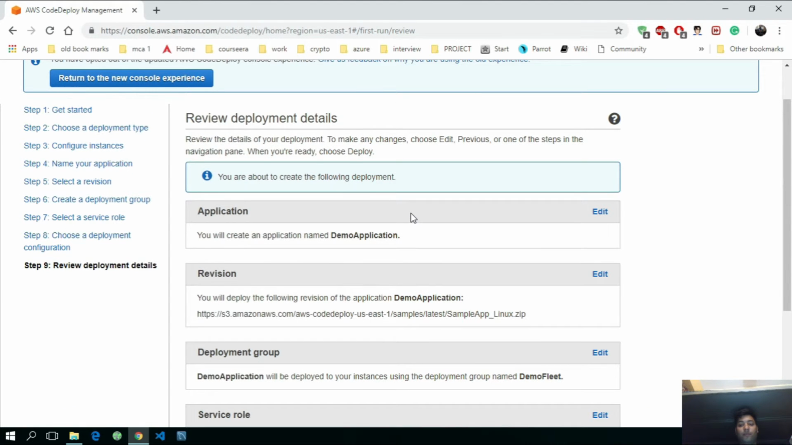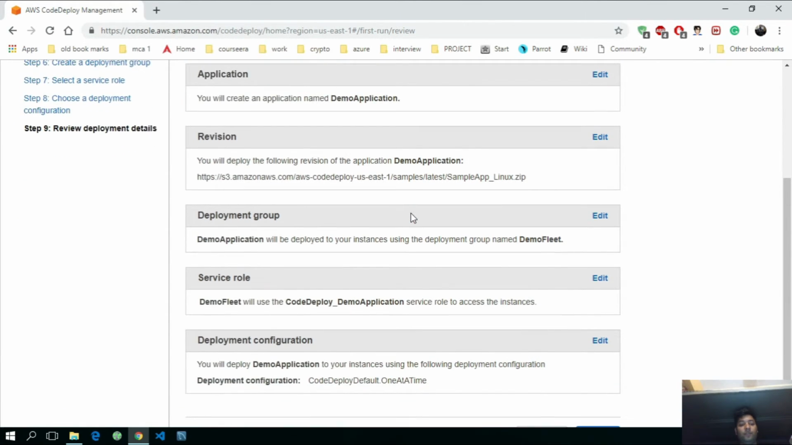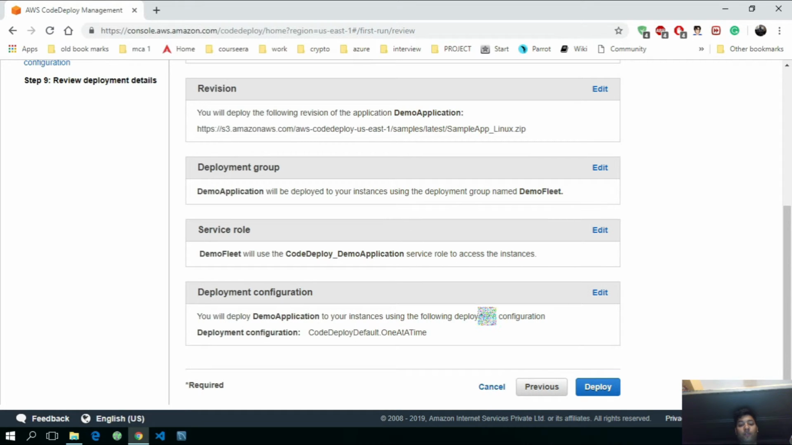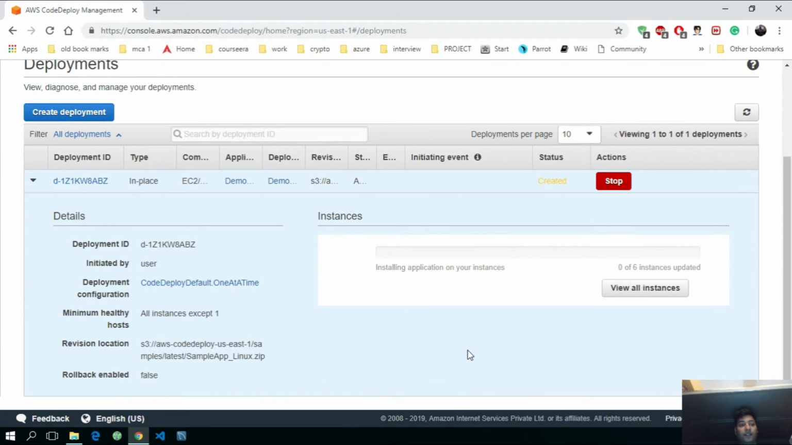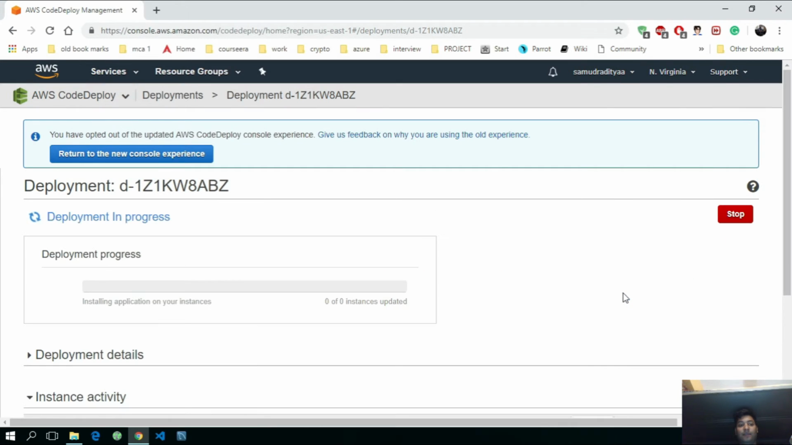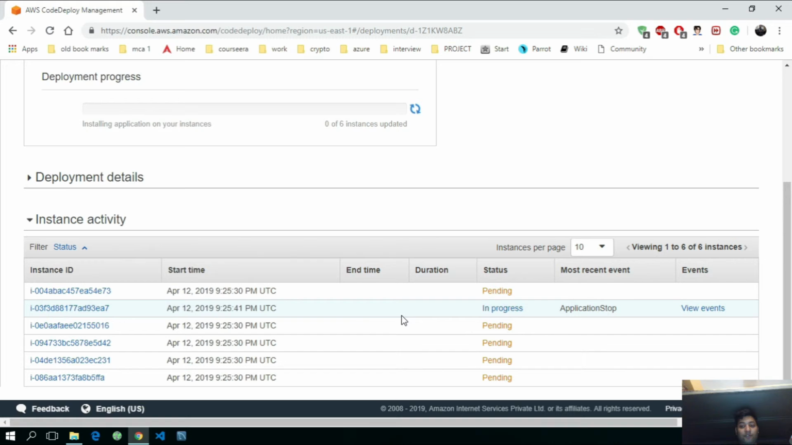So you can review your deployment details: application revision, deployment group, service role, and deployment configuration. So I just deploy my application. You can download your deployment application files from these links from the S3 bucket. Now my application is deployed, so it's created. It's taking time installing the application on my six instances. I can see my instances over here. So these are the instances. Everyone is running.